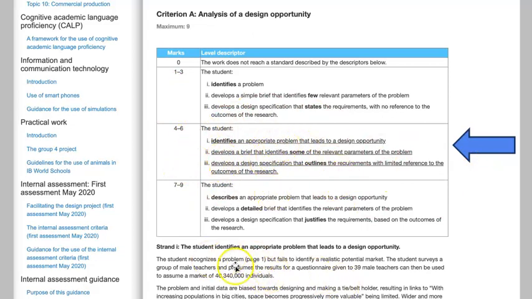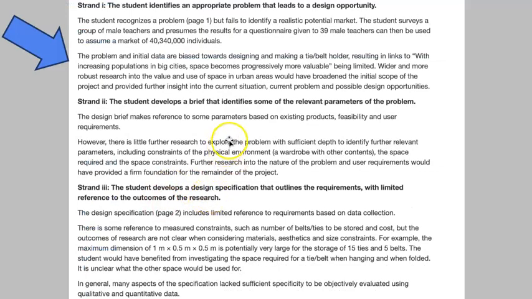And then down here it gives you quite detailed information about why. Here's an example about why, and in strand 2, it says this is what they've done and this is why the mark has been awarded.